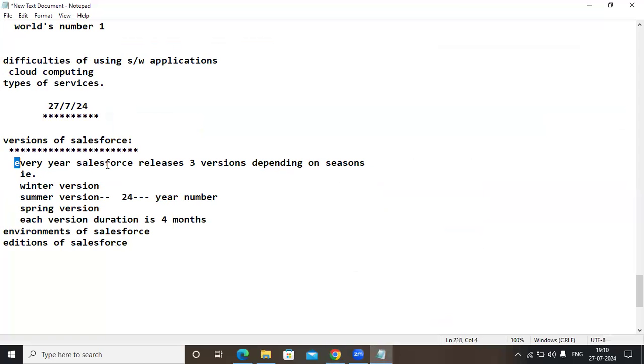Fine. Like that, every year, Salesforce releases 3 versions depending on seasons. That is winter version, summer version, and spring version. And what is the current version you people are learning? Summer version 24. Okay, that is all about the versions of Salesforce. Now let me discuss the next topic, editions of Salesforce.